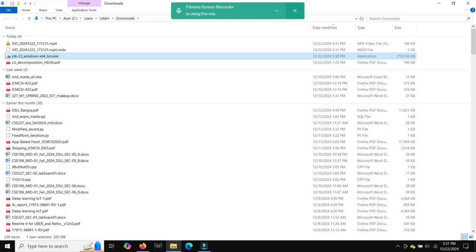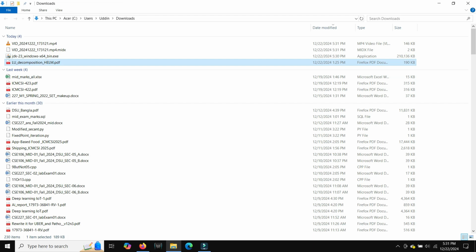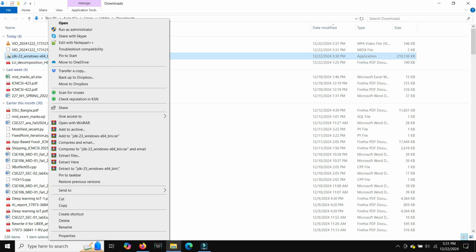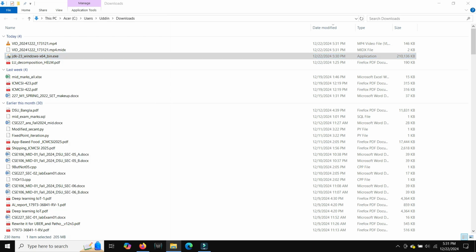For installing Java, first of all we need to download the JDK 23. Since my machine is 64-bit, that's why I download the 64-bit installer file from the Oracle, and we are going to set up this by opening this JDK 23 Windows 64 bin.exe file. Just open it using administrator right.